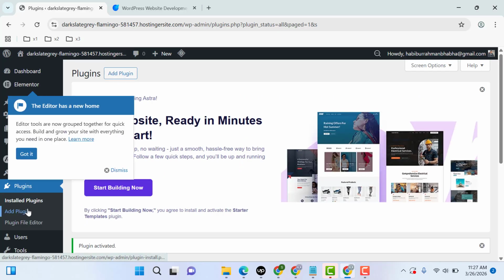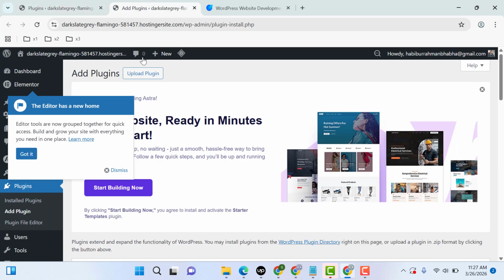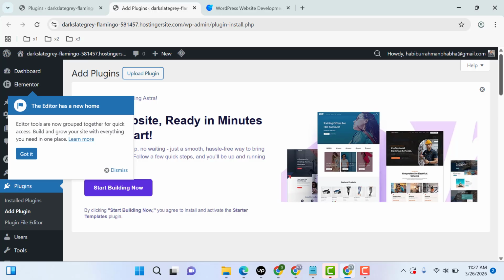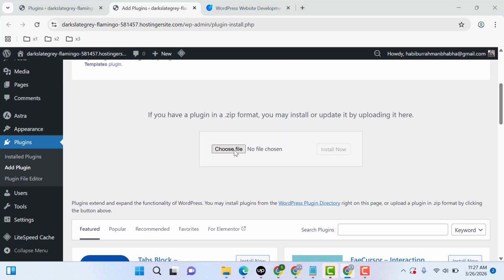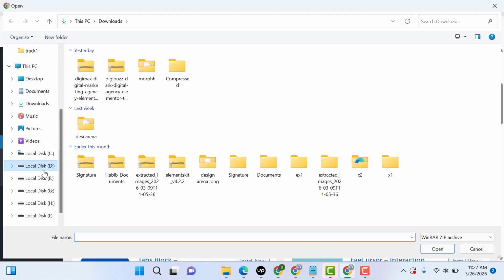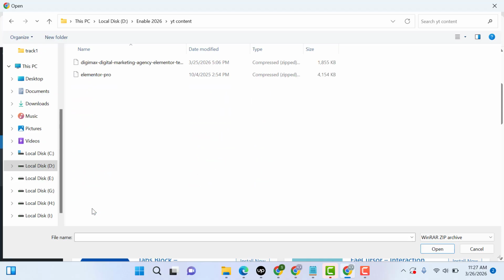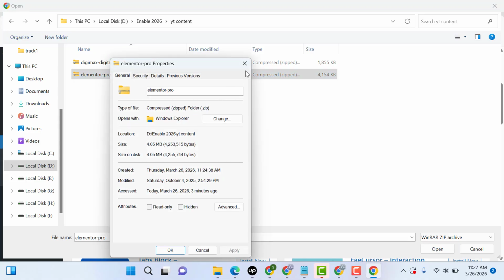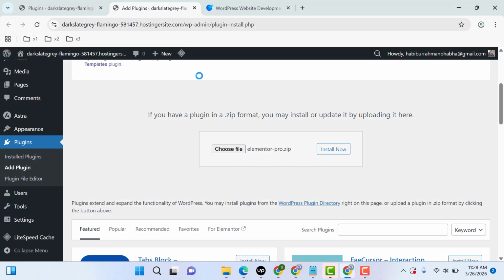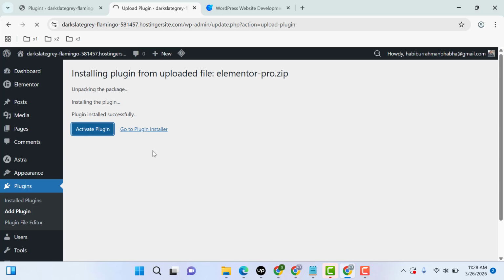Now again let's go back. We need to install Elementor Pro. Here click on upload plugin, then select the plugin zip file. Now let me go here and select the Elementor Pro zip file. So let me show you properties, and then here you can see this one .zip file. After that click on the install now button, and then click here activate plugin.